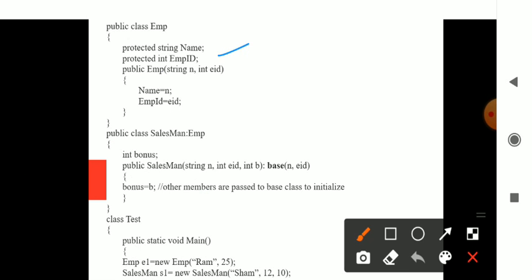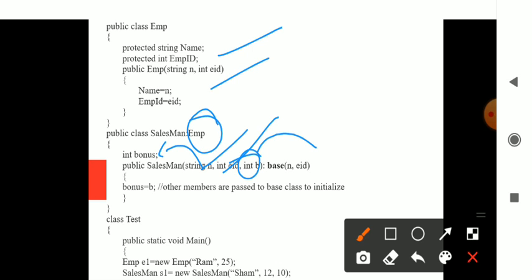Here you have the employee with the name and the id, and from the base class you are fetching the name and the id. For the salesman, n is the name of the salesman, then you have the id, and b is the bonus. When you are fetching, whatever details are in the base class, the same details are fetched.